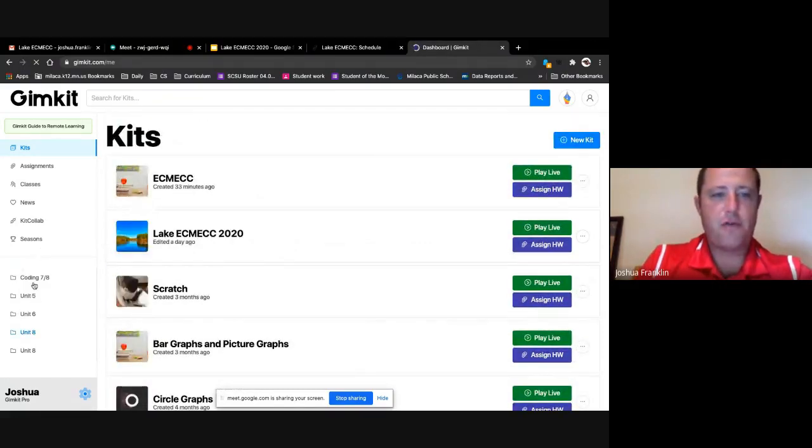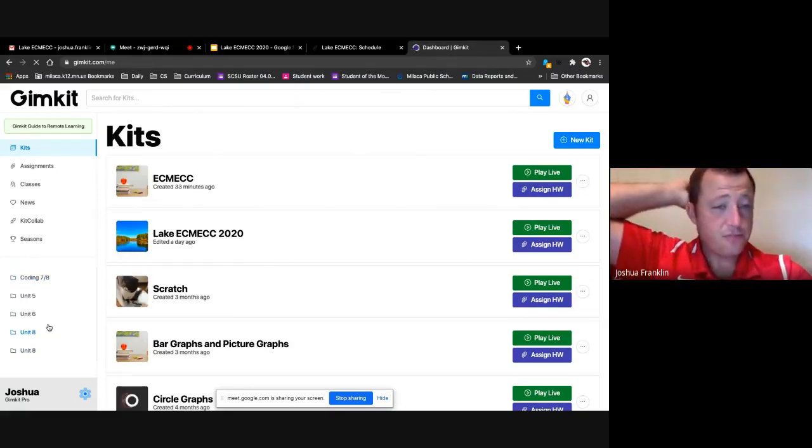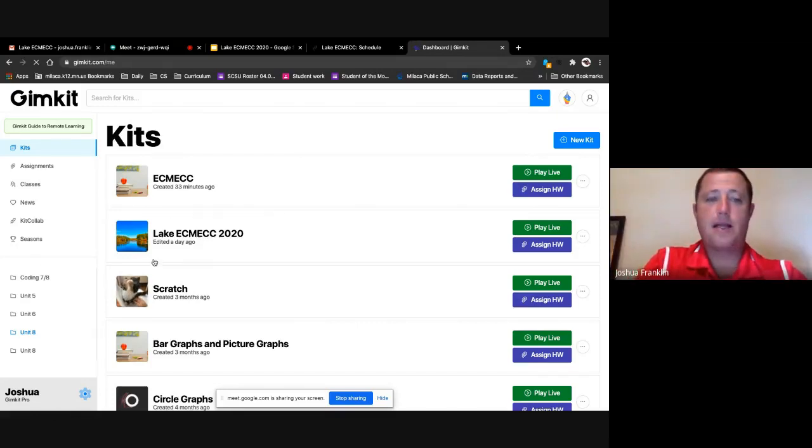It also allows you to have folders. So you can see over on the left-hand side, I have folders of different kits that I've created or found that I use in my classroom. And for some reason, I have two Unit 8 folders.